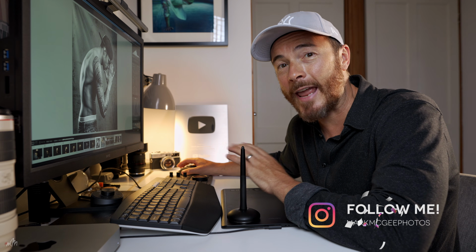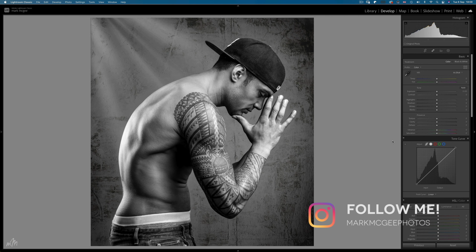Another way we can use this technique is the complete reverse. I took this image years ago, and the separation between the guy's arm and the background is a little weak for my taste. So let's use this halo effect in a different way.